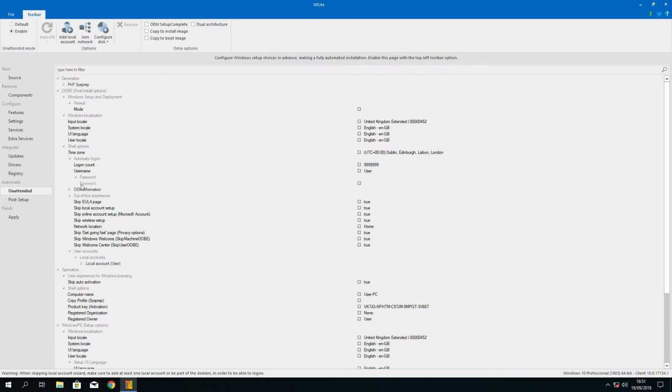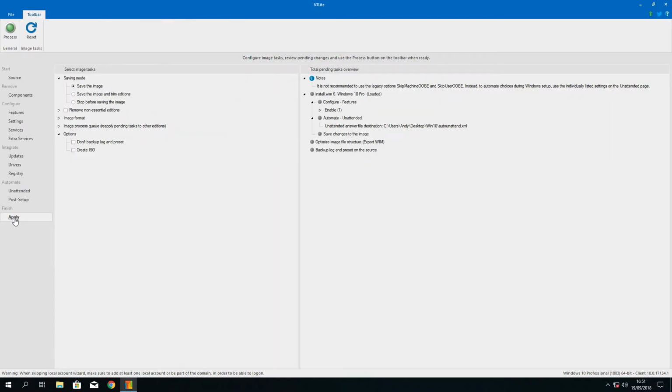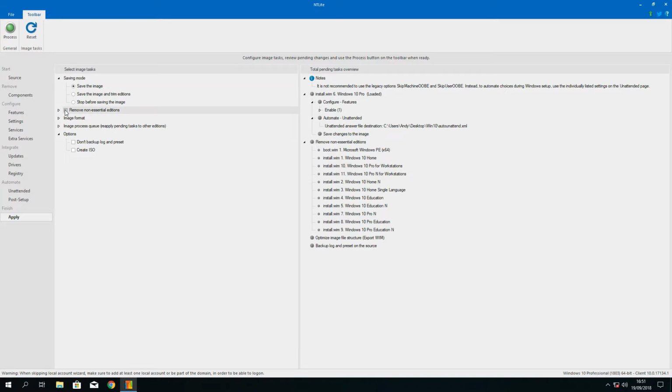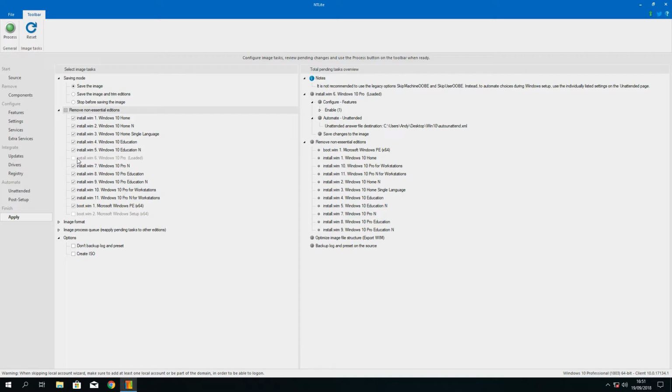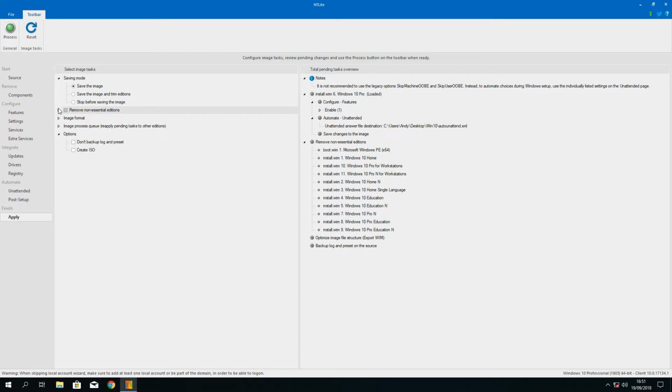Right, and now once you've done that, you need to apply the settings, so click apply and you'll go to this screen. We're going to remove the non-essential editions of Windows, so obviously it doesn't select what you need, it selects what you don't need. The image format, we're going to leave it as WIM, that's a Windows image format. Probably stands for Windows Image Media, but if you look up on the internet, it'll say Windows Image Format.